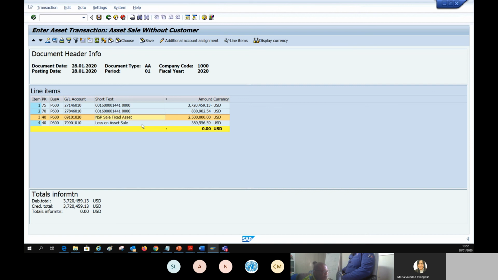And there is a final line, an adjustment, that is showing you the difference between the net book value and the amount we are getting from the customer. So in this case, we have a loss of $389,000.